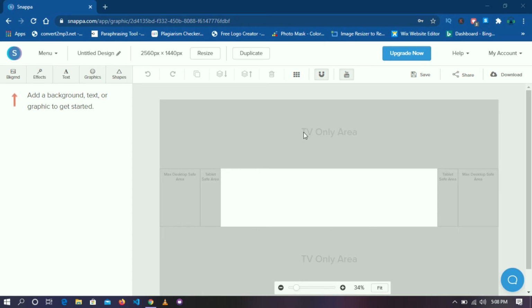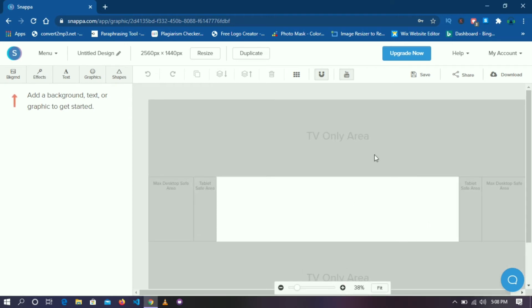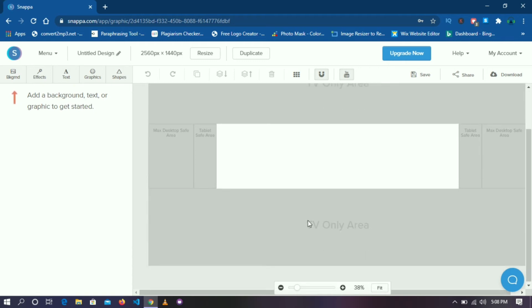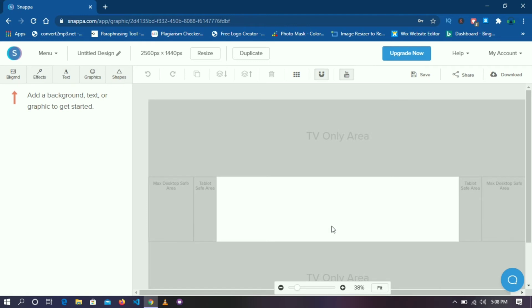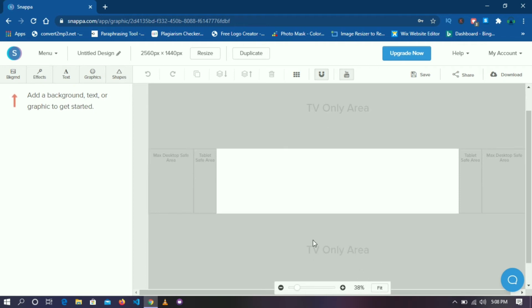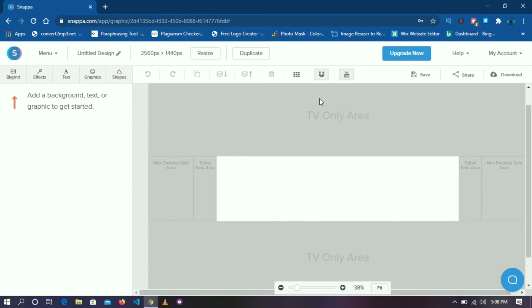As you can see, here you have a TV only area, and you also have it at the bottom. So what does it mean? It means this area and this area will show only on YouTube TV. If you view YouTube on TV, then this area will show up. Now here is the maximum desktop safe area. So what does it mean?